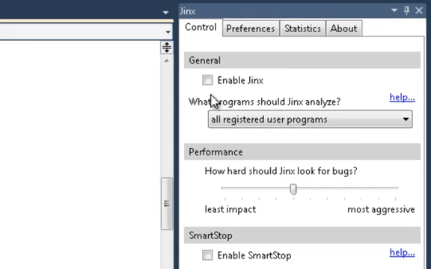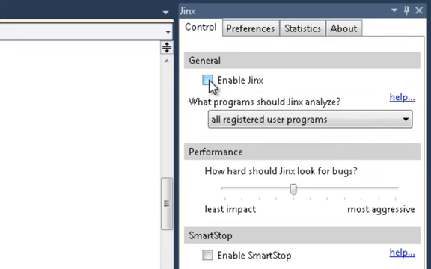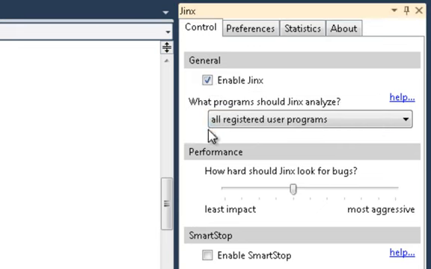Jinx is really easy to use. It's integrated into Visual Studio 2010 as a simple tool window. To enable Jinx, you simply click on the Enable Jinx button. You can also specify how hard you want Jinx to look for bugs.